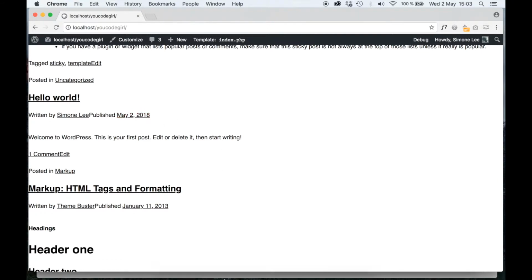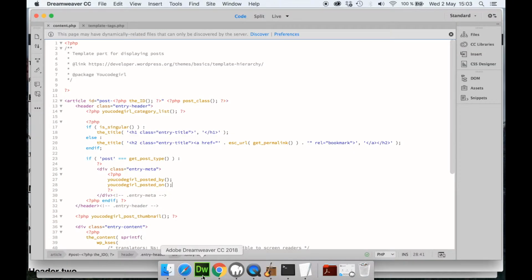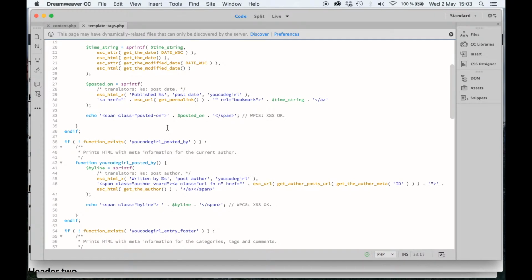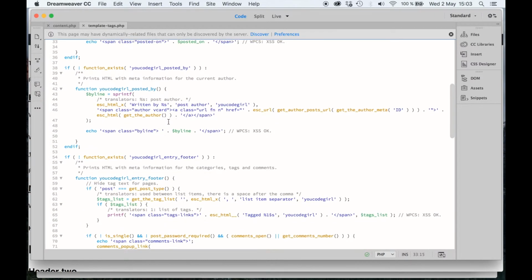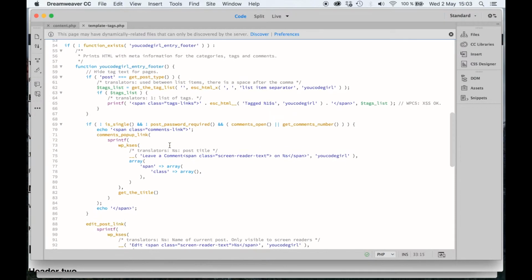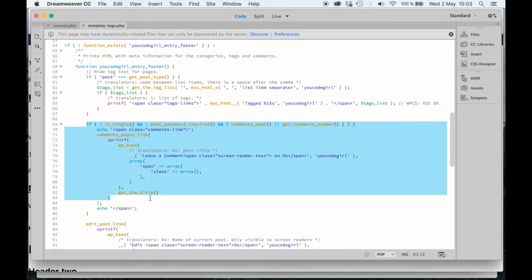And how we're going to do this is we're going back to our code editor into our template tags. And where we found the categories list before in the previous video, we're just going to find that in the entry footer function. If we go down here, it's actually this part that says if it's single and if it's password required, but there's comments here. And it gets the comments number.